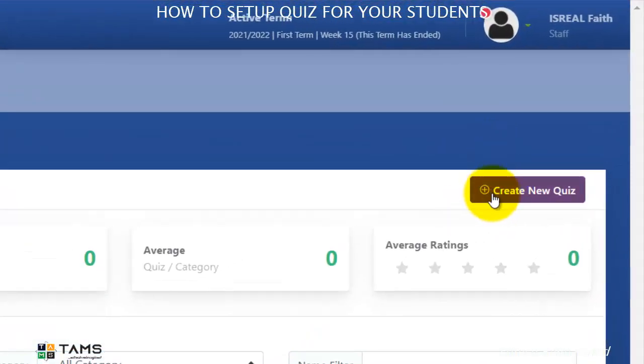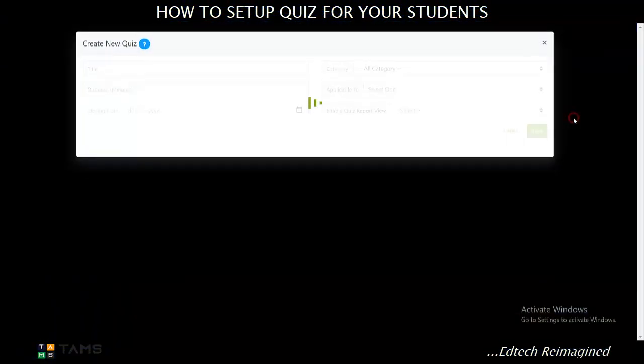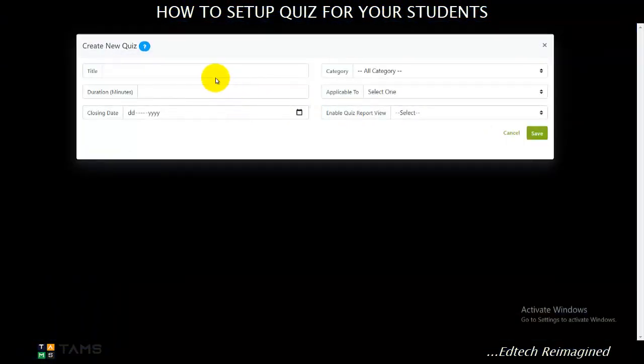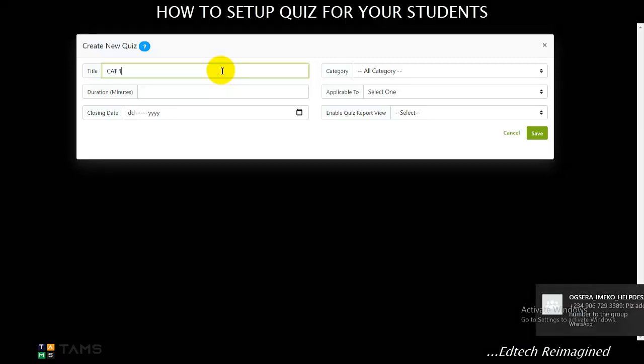Now you can see a button here that says create new quiz, this purple button. Click on it and then set the title of the quiz. I will call it CAT 1. Now CAT means continuous assessment test, so you don't get me wrong. So CAT 1.